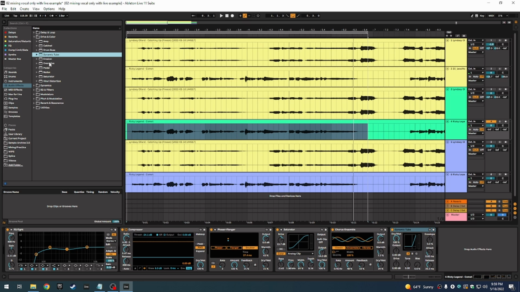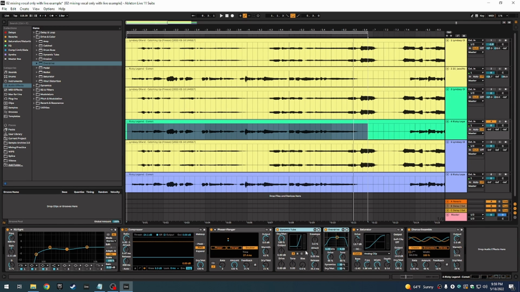Let's see, dynamic tube and overdrive, and we're going to put these before the saturator. No specific reason. I feel like the saturator really glues sounds together, in my opinion, so I kind of like having that after the other stuff.